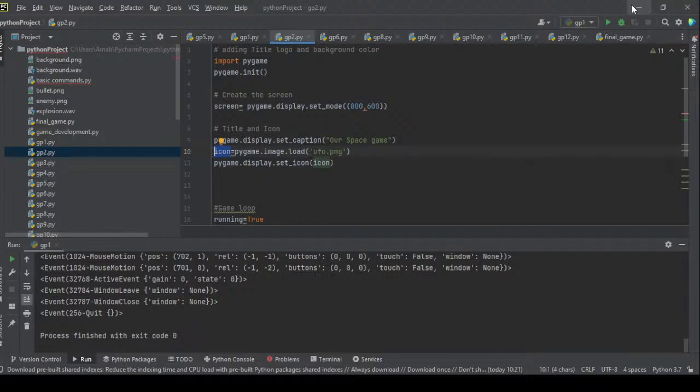ufo.png is one image that I downloaded from flaticon.com. You can go to flaticon.com, or you can type in Google to download an icon. You can find several websites for that. Now pygame.display.set_icon equals icon. So we create the icon, and that icon needs to be set.